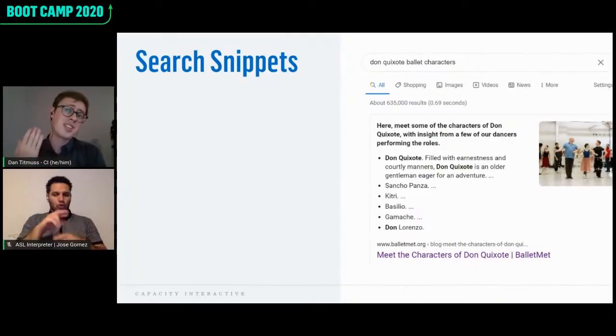And even though people aren't necessarily clicking through to your site, it's still an important thing. It's lending to your authority, like the domain authority, for the search engine algorithms. And it is also a branding exercise. By this answer, we have Ballet Met right there.